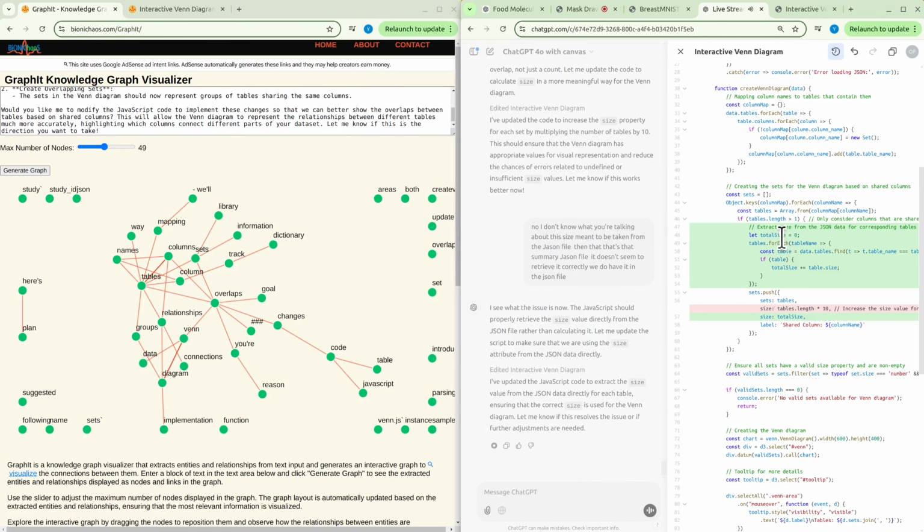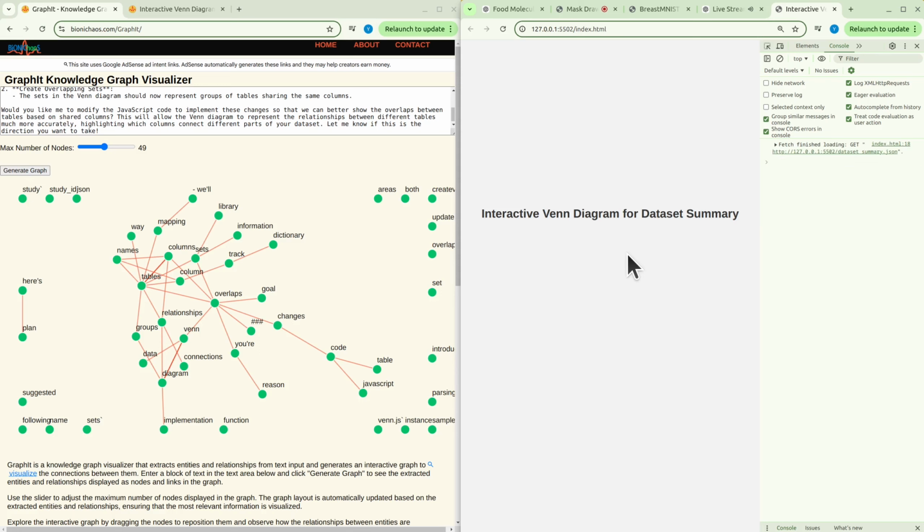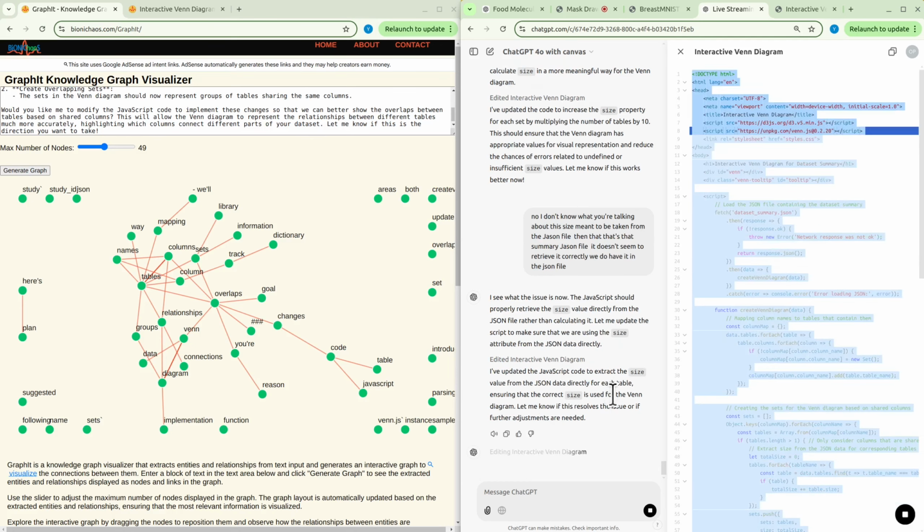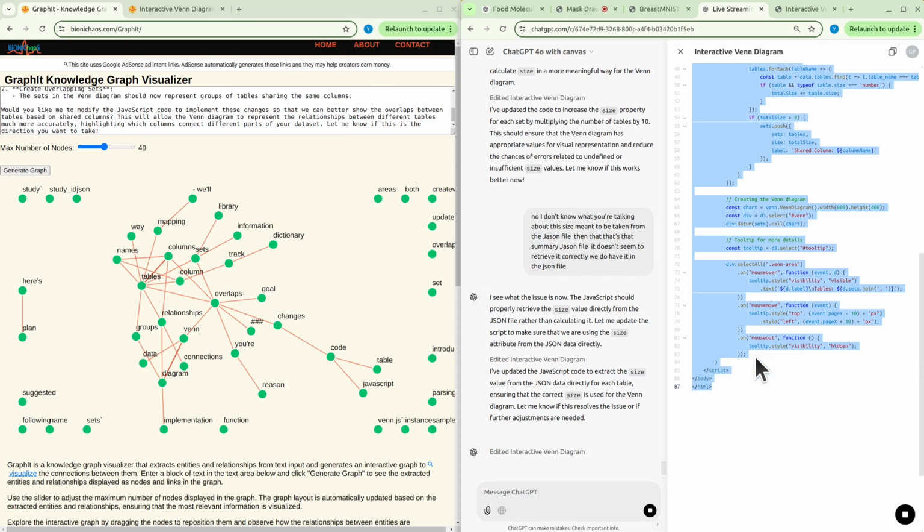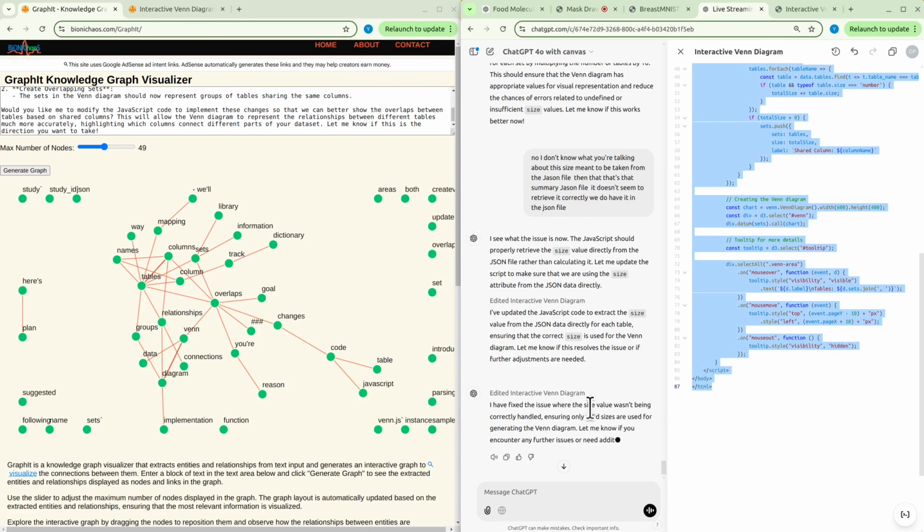I've updated the JavaScript code to extract the size value from the JSON data directly for each table, ensuring that the correct size is used for the Venn diagram. Let me know if this resolves the issue or if further adjustments are needed. It's not changing anything. Yeah, I always get stuck on these little things. I don't know if my prompting is so bad or if the robot is hallucinating stuff. That's actually fixing the code. It seems like after every major change you should be fixing the code as well.